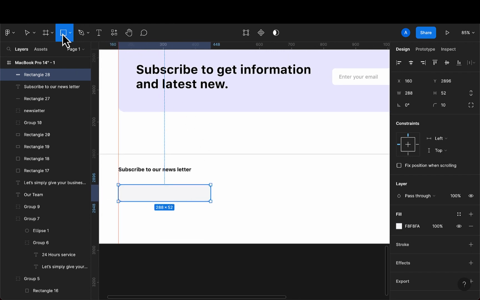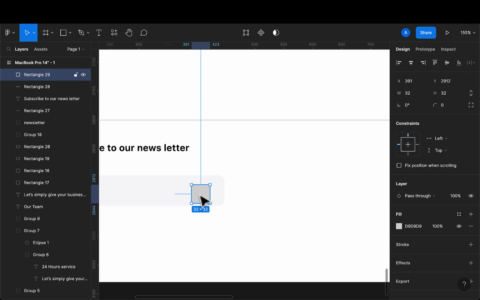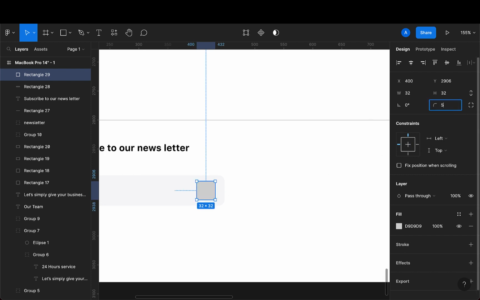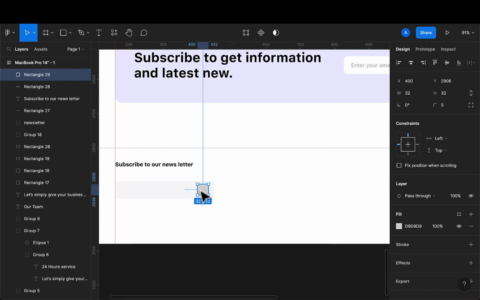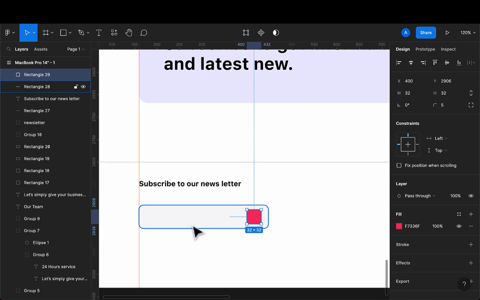So this button, I'm going to create this, and let's say I'll make this 32. Okay, 32 by 32. Let's see. Okay, it's going to sit in very well. So I can make this 5, the border radius. Since the outer one is 10, this can be 5, and then this can be this right here. Let's see how this looks. Okay, this doesn't look bad.